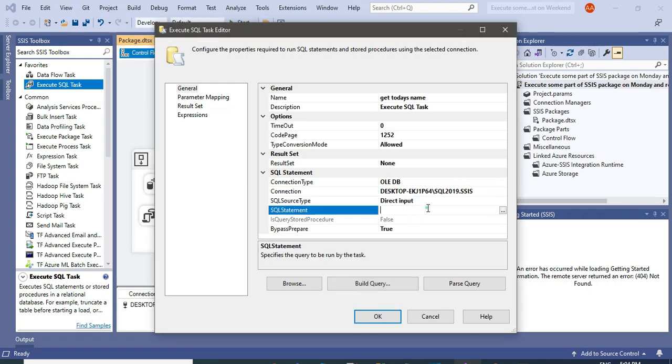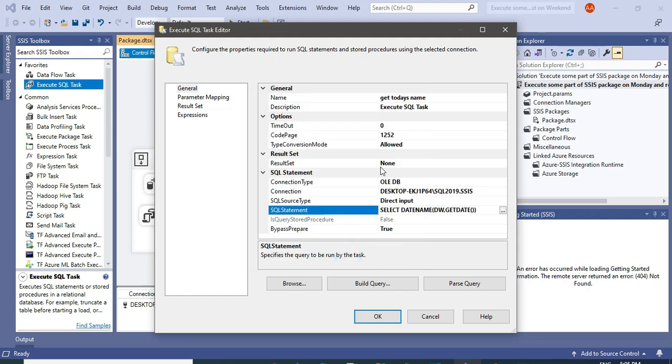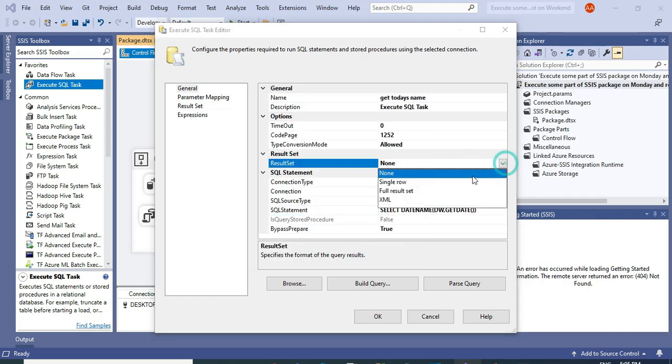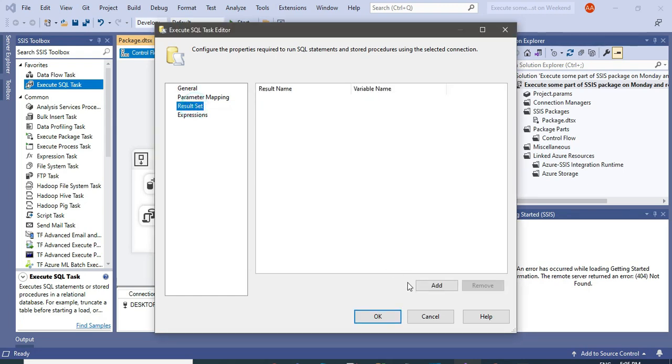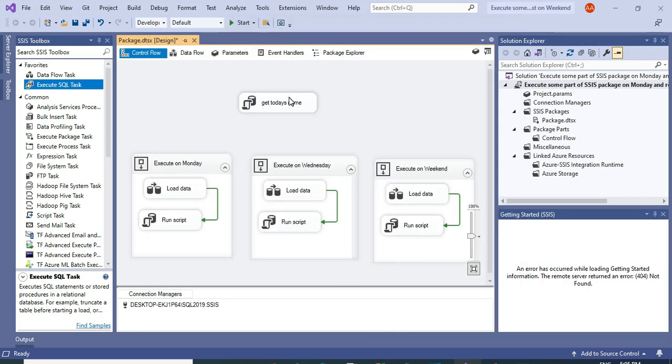It really doesn't matter. So you can paste the query that you copied, click OK, and then under Result Set select Single Row, and under Result Set click Add, put 0 here, and because this is the only variable, it is selected by default as DayName. Click OK. So we have configured this. Now connect the Execute SQL task with all three sequence containers.